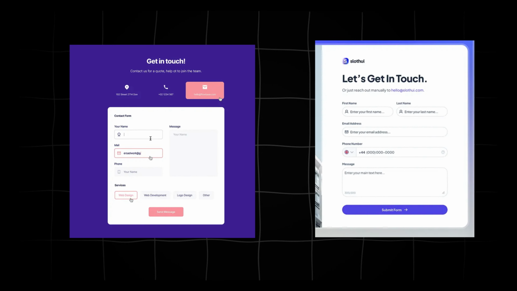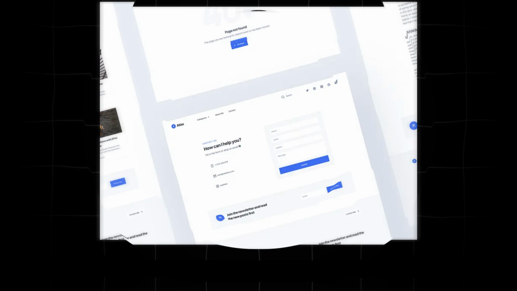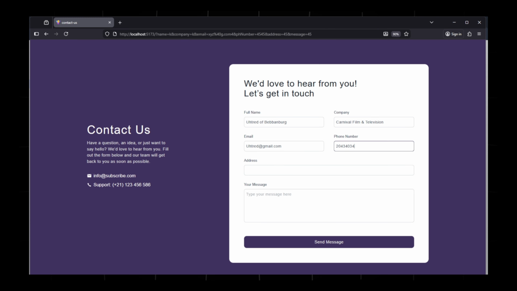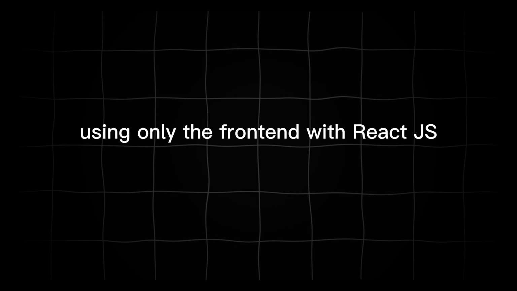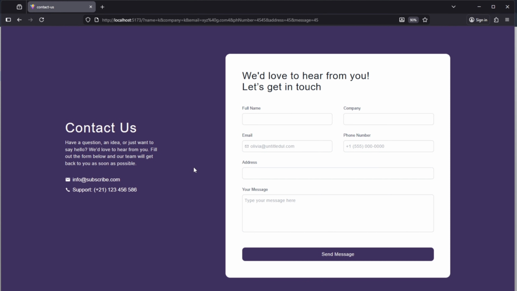Although you've encountered many contact forms, most of them simply sit there and don't function. In this video, I'll demonstrate how to create a fully functional contact form without a backend, using only the front end with React.js. This is the contact form we'll build with a professional user interface. On the left side, we have contact information text, and on the right side, we have the form.